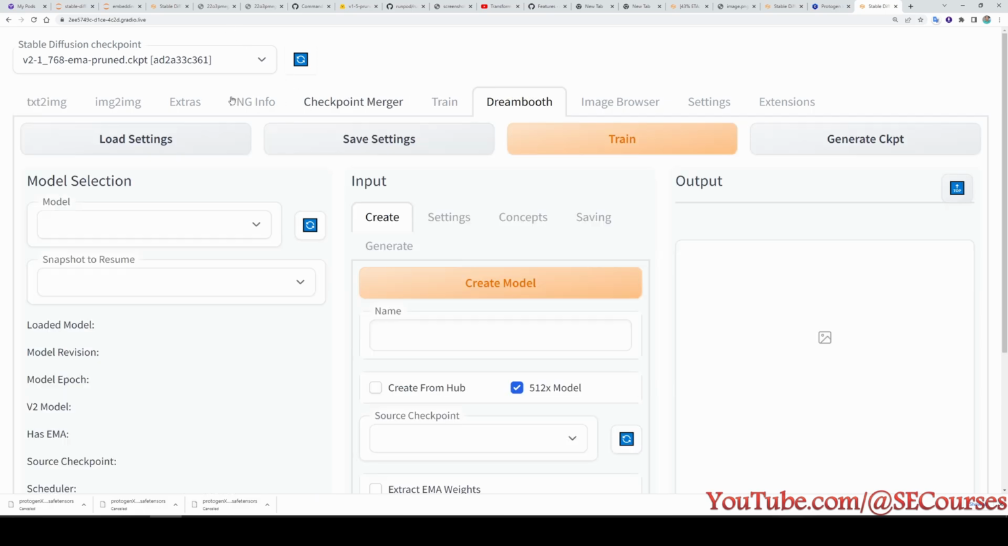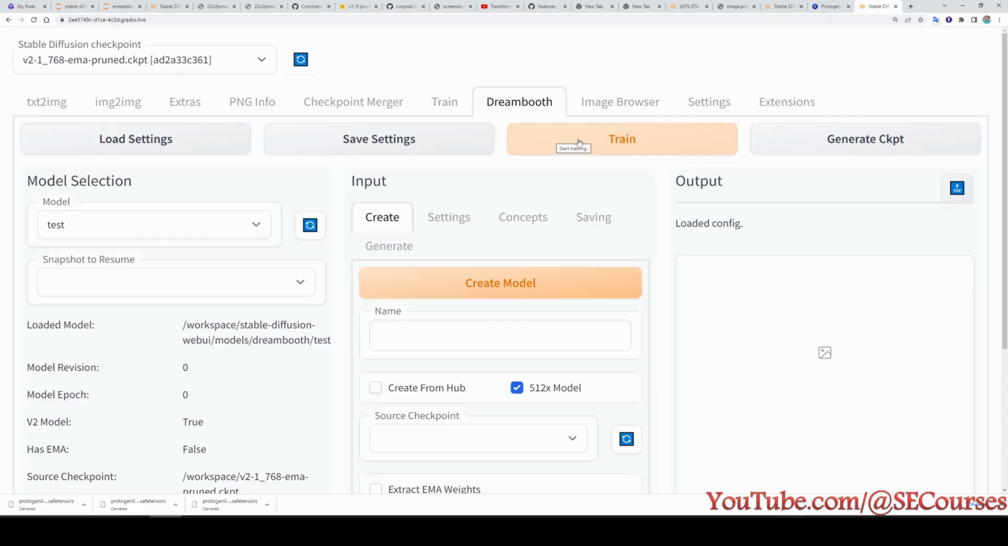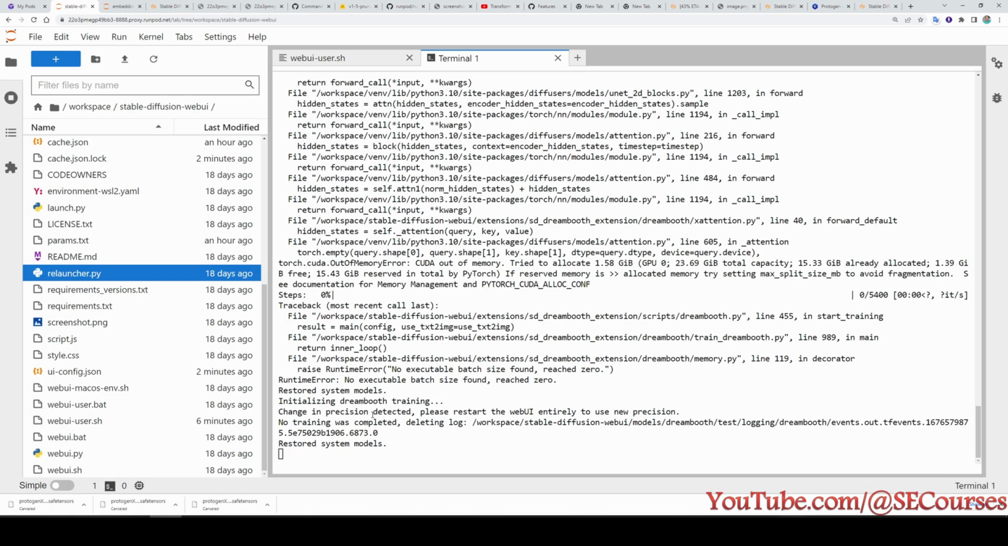Okay, looks like I had to refresh, load settings, hit train. Okay, yeah, it says that change in precision detected. Please restart web UI entirely to use new precision. Alright, so we will restart it.